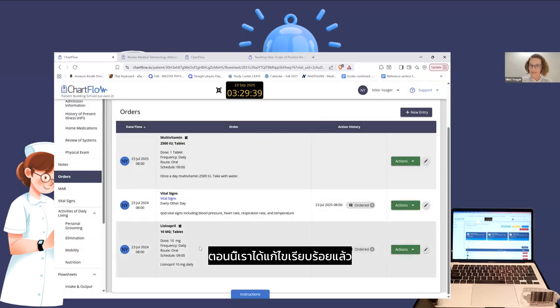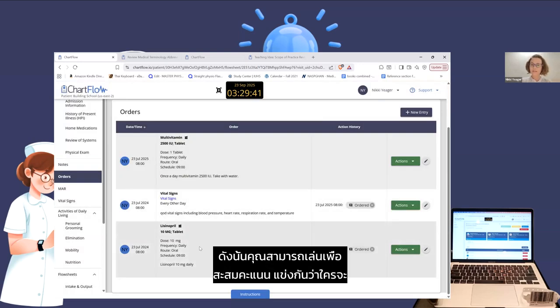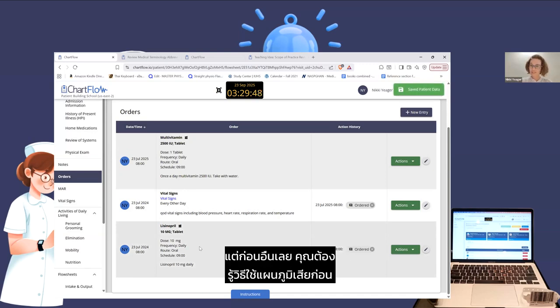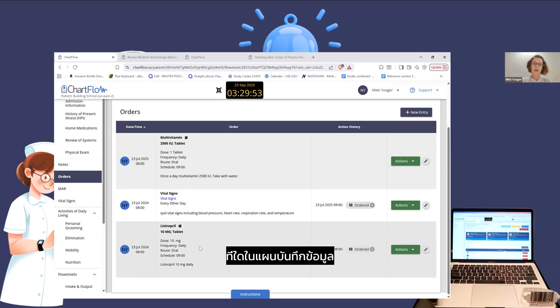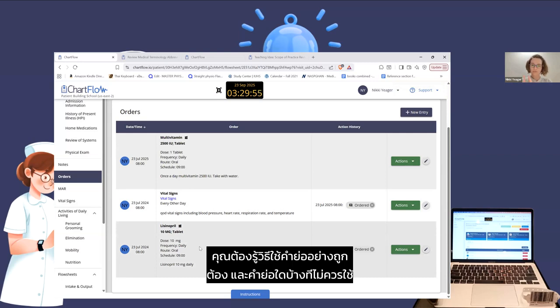So now we have it corrected in here. And so you can play for points, who can get the most points, or you can set this up however you want. You can also do it for homework. But the first things we have is you have to know how to use a chart. You have to know how to find information, where information lives in a chart. You have to know how to use abbreviations correctly and which ones you are not supposed to use.